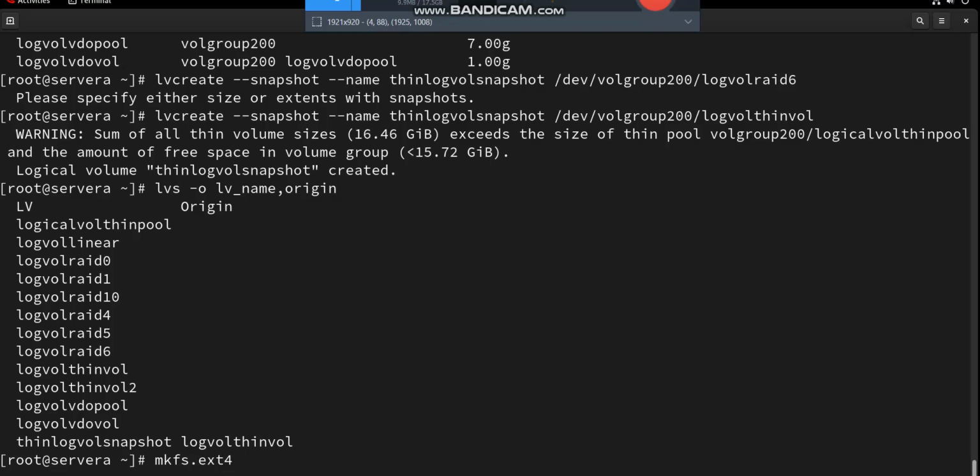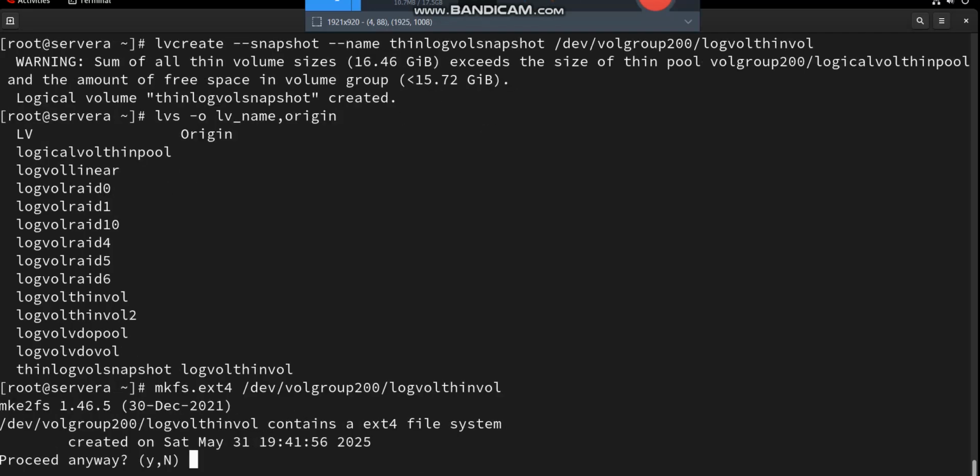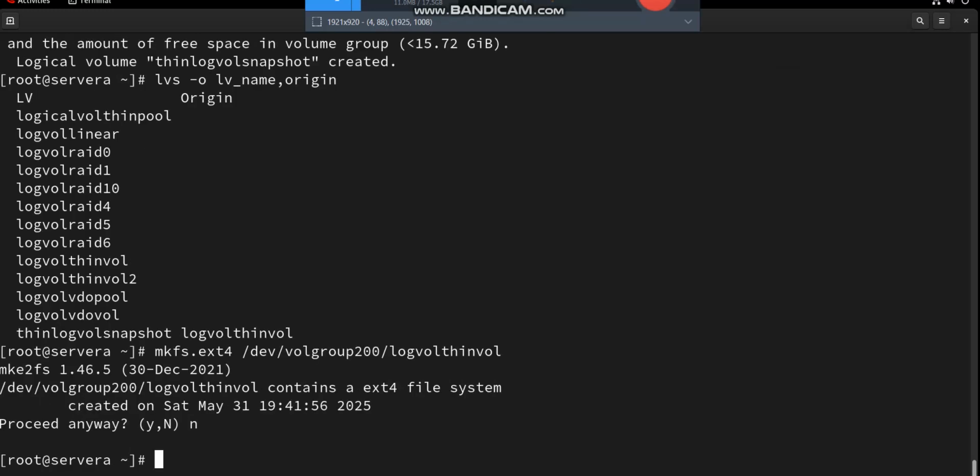mkfs.ext4 /dev/vg200/thin_lv_snapshot. So it already contains a file system, so I don't want to proceed.